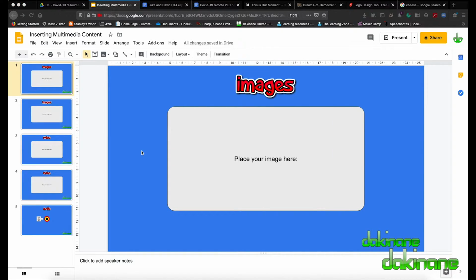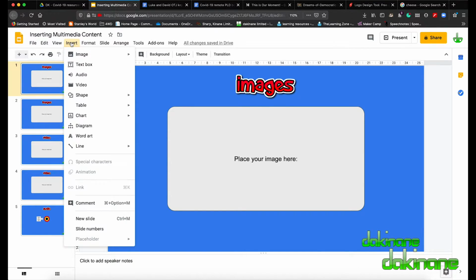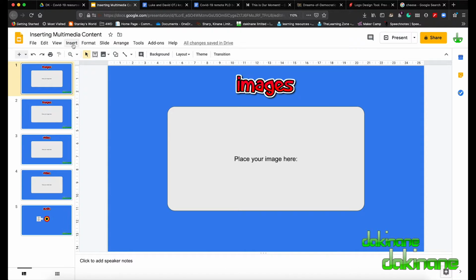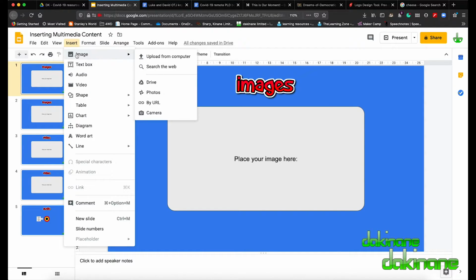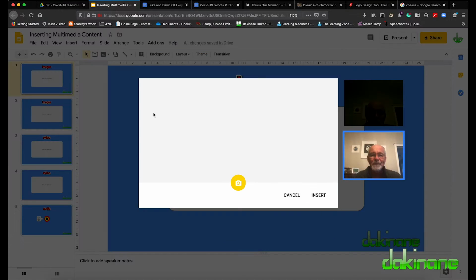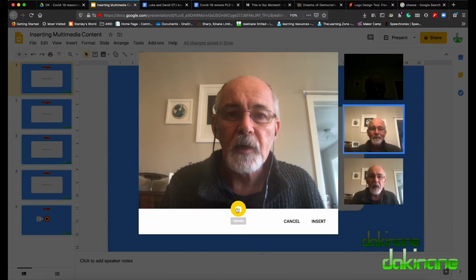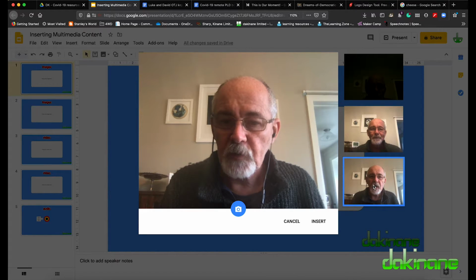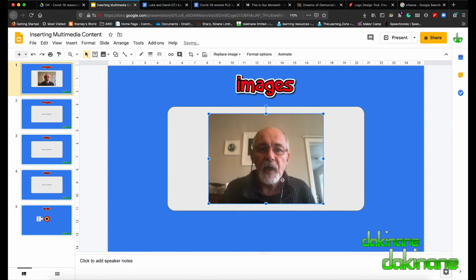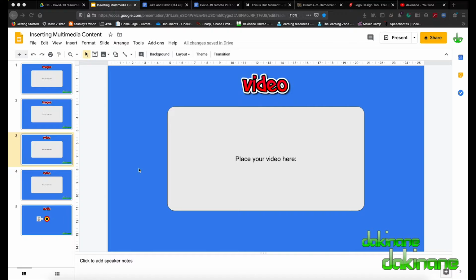The final images option we've got here is to actually use the webcam built into your computer. Just click on insert, click on image, come down to camera. We have to click on the picture here, look into the camera, take a picture, click on the one we want, click on insert, and the picture gets put in there for you. And those are all the different ways that you can insert an image into Google Slides. Now we're going to move on to video.